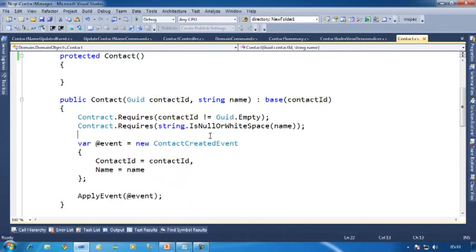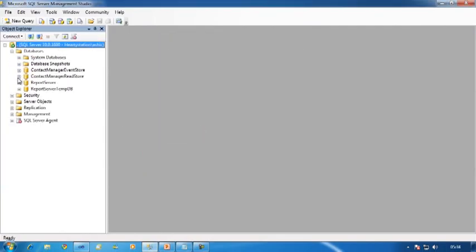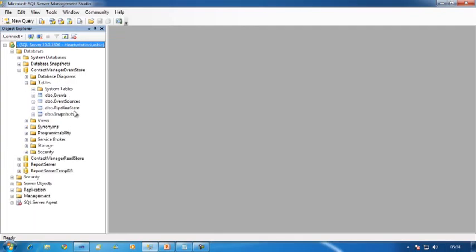That's pretty much it for the demo. We'll just go into the database and see what it looks like. The event store is a database that's created with a SQL script called table creation script. It's part of the NCQRS source code. Currently it generates 4 tables. We're only interested in 2.